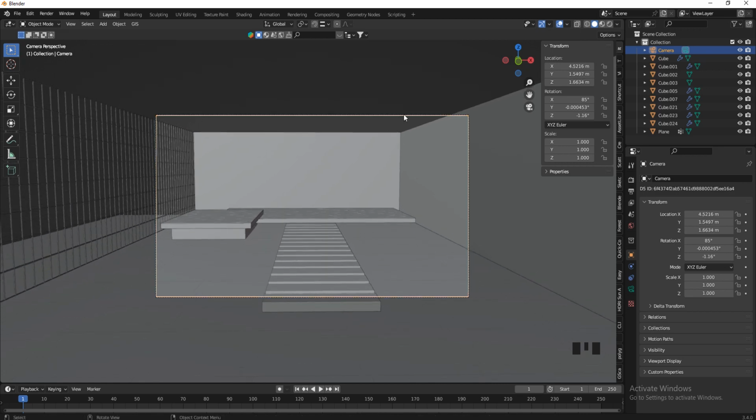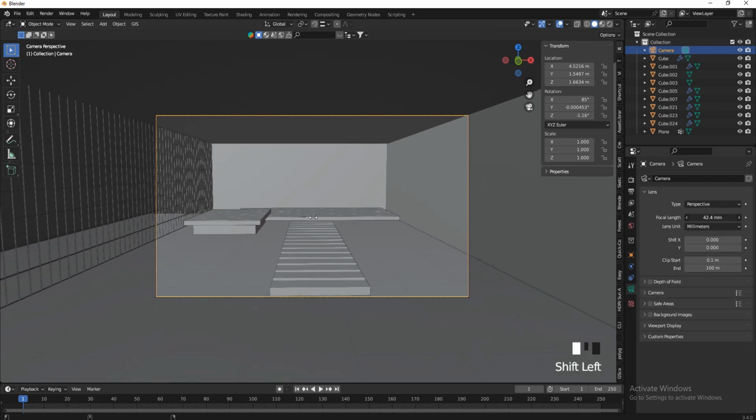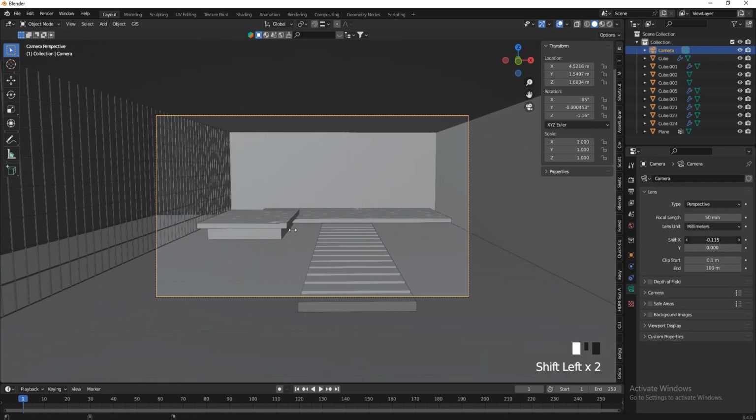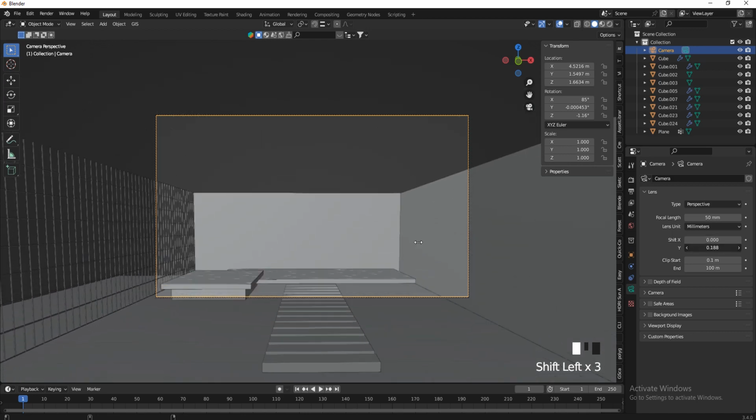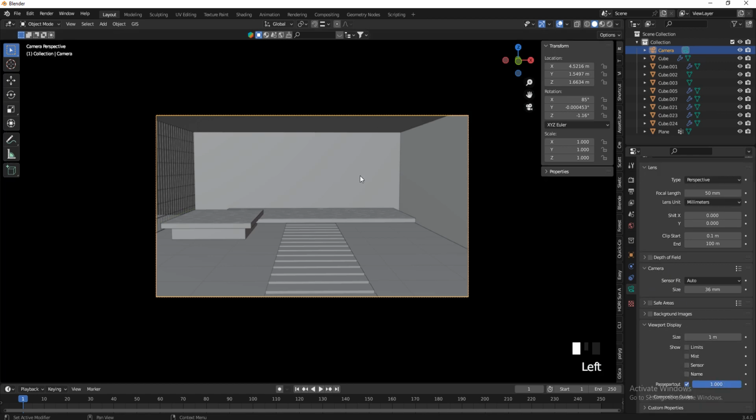And then you can select this camera and go to the camera properties. You can see the focal length. You can decrease the focal length, and the Shift X, you can Shift Y. We have the depth of field, the camera, the viewport display. So for example, if I make this one like this, I won't see anything outside of the camera view.